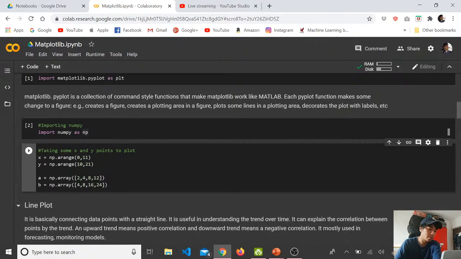Now what we'll do is take some points to plot. I'll create a variable called x and store an array in it which consists of 0 to 10, and y consists of 10 to 20. I'll also create two more variables, a and b. a will have the values 2, 4, 8, and 12, and b will have the values 4, 8, 16, and 24.